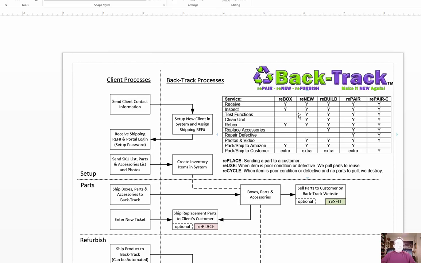Renew is going to be the most commonly used service. This is when we receive products back, but it does need to be tested. So it does go through the inspection, the testing. If it's dirty, we'll clean it, and we will rebox it. All the parts and accessories are included if it's a renew. We do show photos at this stage, and we will pack and ship it, ready to be shipped again to either Amazon or another customer.